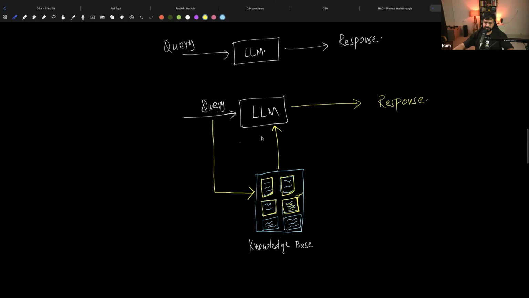Now the LLM has the query and it has the context, and it can use its own general intelligence to frame a response and give it to the user. I've made a bit of a mess of the whole diagram, but this whole thing is called a RAG pipeline, a typical RAG pipeline.